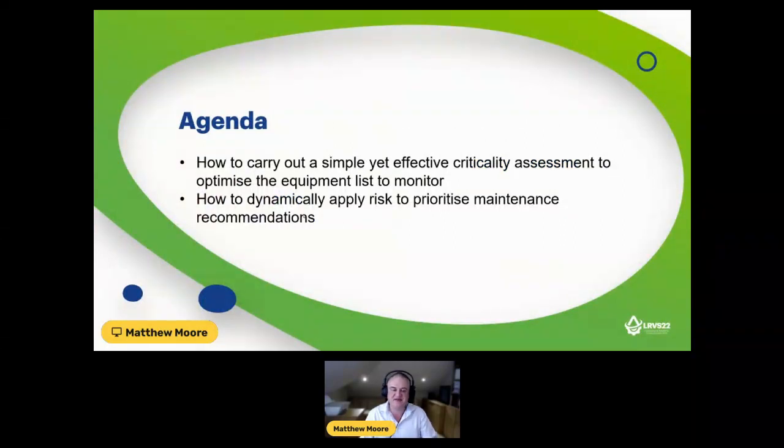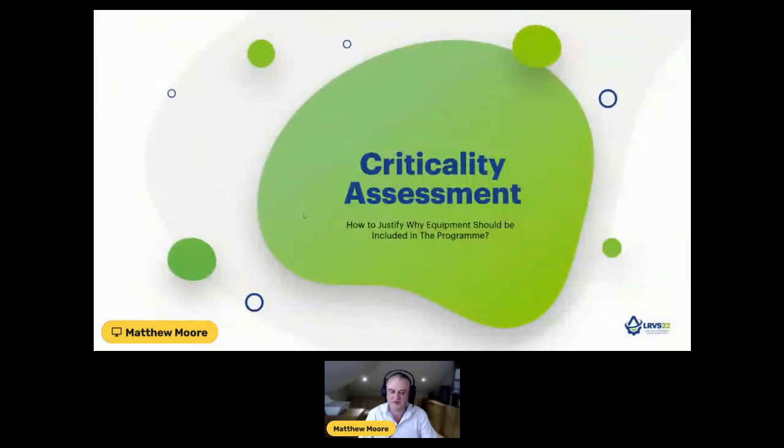To gain these benefits, today we will discuss how to carry out a simple yet effective criticality assessment to optimize the equipment list to monitor, and then how to dynamically apply risk to prioritize maintenance recommendations. So where do we start? Well, by carrying out a criticality assessment, it will help us select and justify what equipment to include in our program.